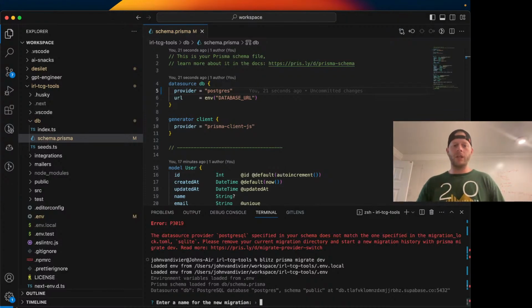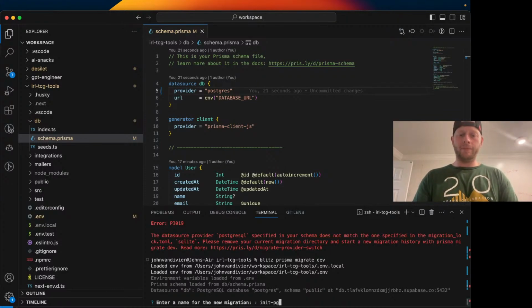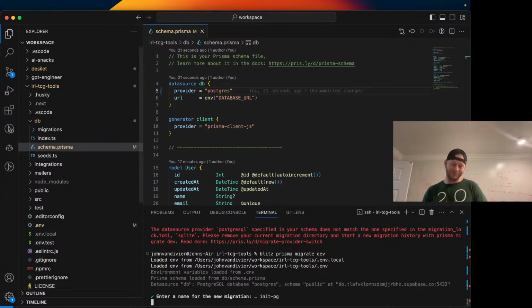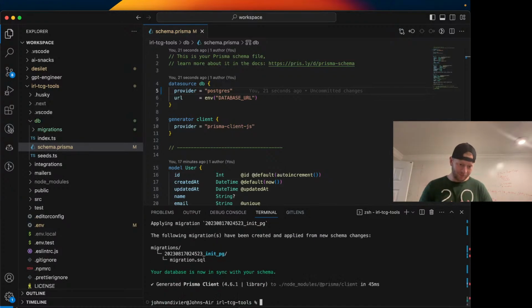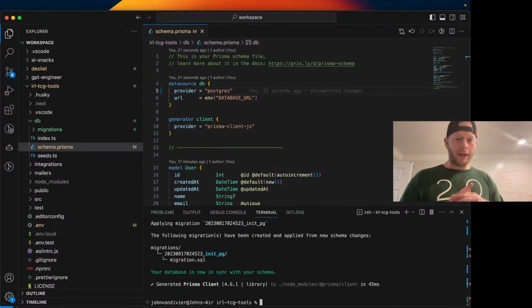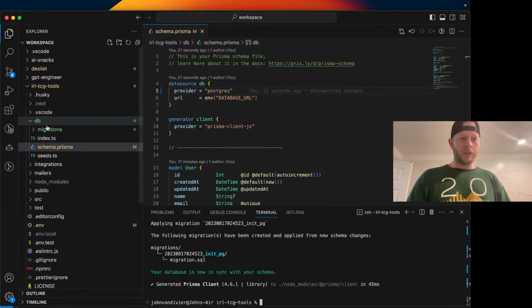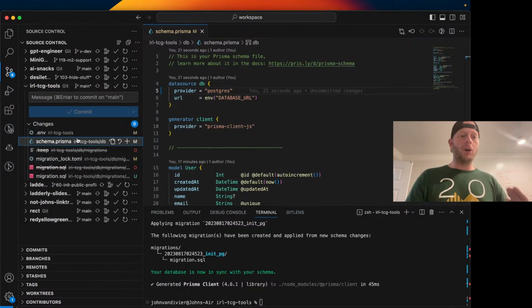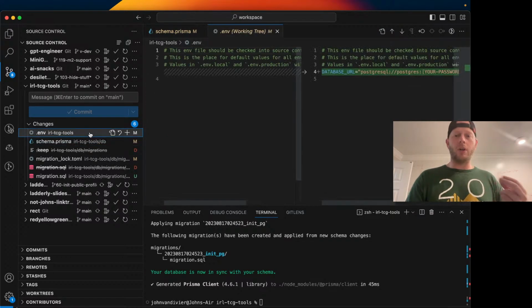Enter a name for the new migration. We'll call this init PG. PG is short for Postgres. If you didn't know, now you know. Okay, so you see it created this migration file. And we want lots of small commits.